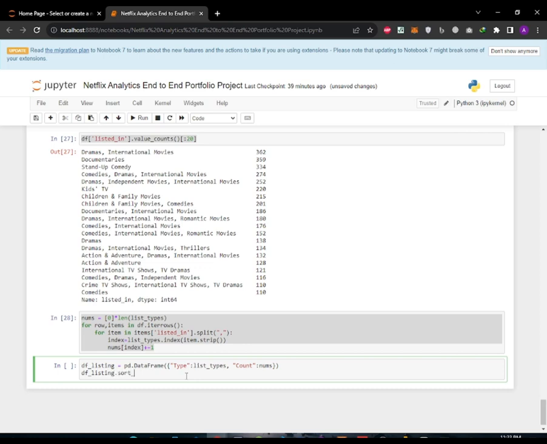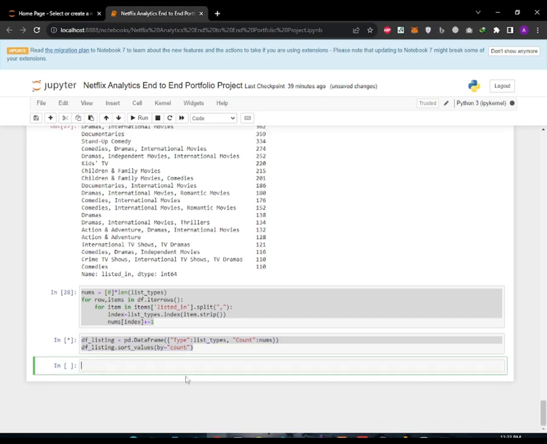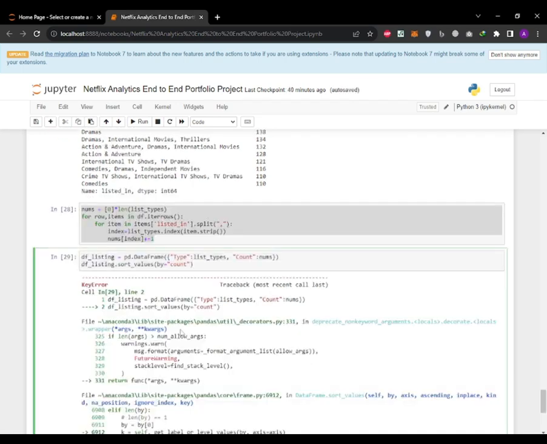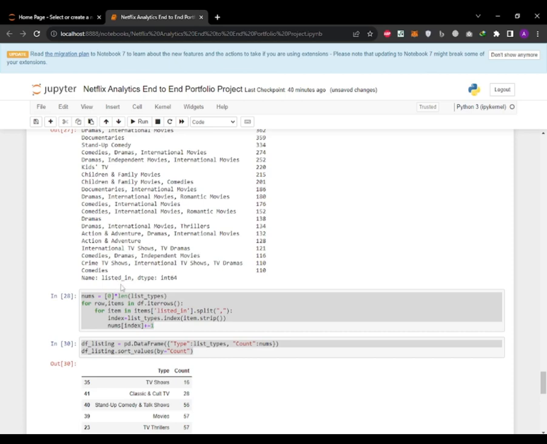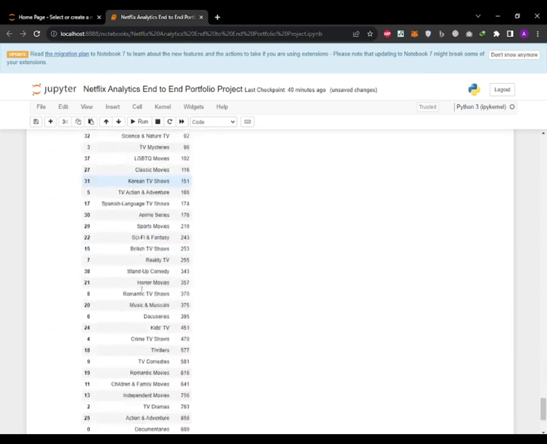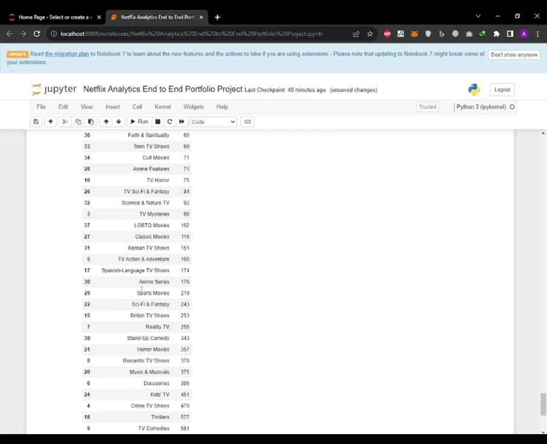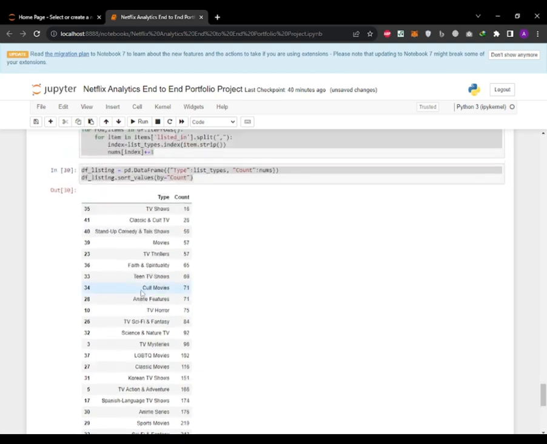To make our data even more informative, we are sorting this data frame by count using df_listing dot sort_values, and then we specify which column we want to sort by. So by equals count, we want to sort by count. This will help us identify which content categories are the most and least common on Netflix.